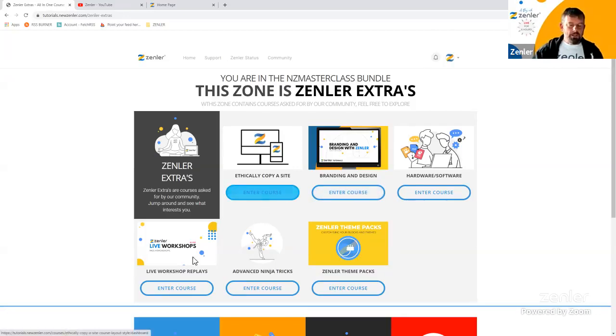So if I jump into this one here now, we've got the advanced ninja tricks. Now, this is pretty, I've tried to make it as straightforward as possible, but it is coding. So, you know, Zenler is for someone that doesn't know any code or anything. But what you don't know, if you're just touching the surface, is Zenler is really, really powerful. And it would be terrible not to mention the things you can do with the platform using things like JavaScript, CSS, your own HTML. If you don't want to touch any of that, just don't go into the course. But a lot of people do, and they really make their sites look completely different.